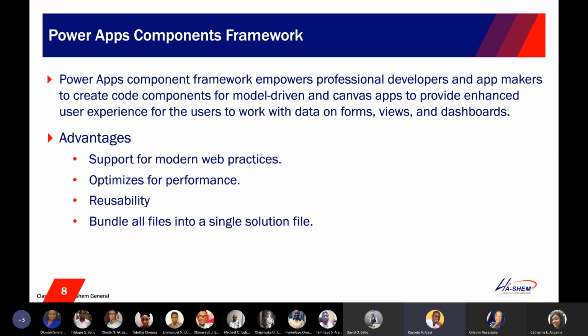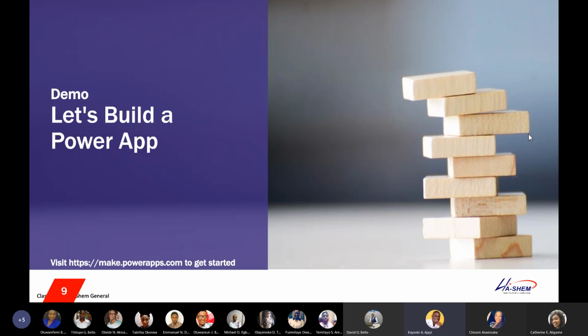And the advantages of this is it supports modern web practices. So you'll be using the general concepts you use in web development, the languages you're familiar with, and it optimizes for performance. It encourages reusability, and it bundles all the files into a single solution file. So that's talking about the Power Apps Component Framework.